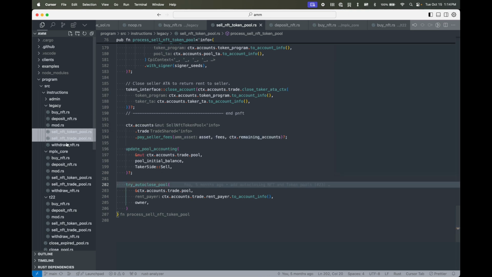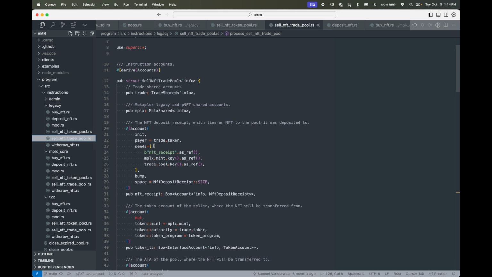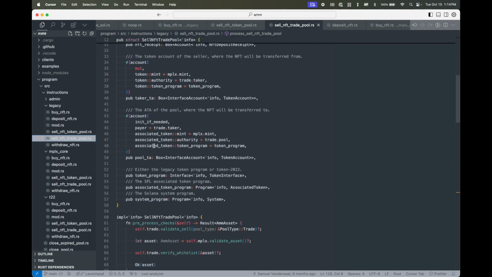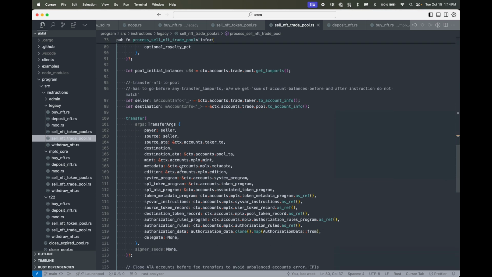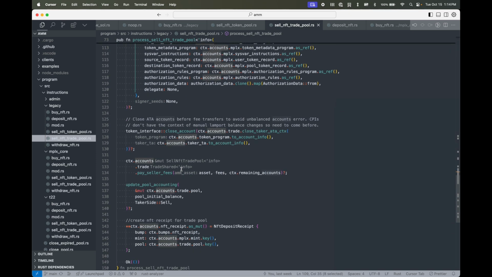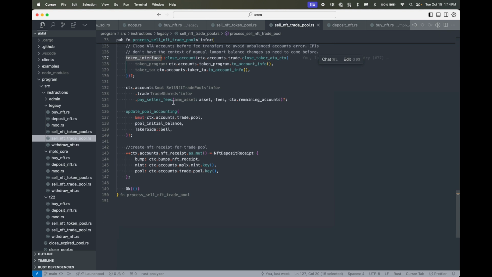And then the rest of the flow: close token accounts, update accounting, pay fees, try to auto-close the pool. You'll see the trade is similar, but because the pool escrows the asset, after we do our checks and fee calculations, we can just do one transfer into the pool, have fewer token accounts to clean up, but similar stuff. And you'll see here that because an NFT is being escrowed by the pool and deposited in, we are creating an NFT deposit receipt.